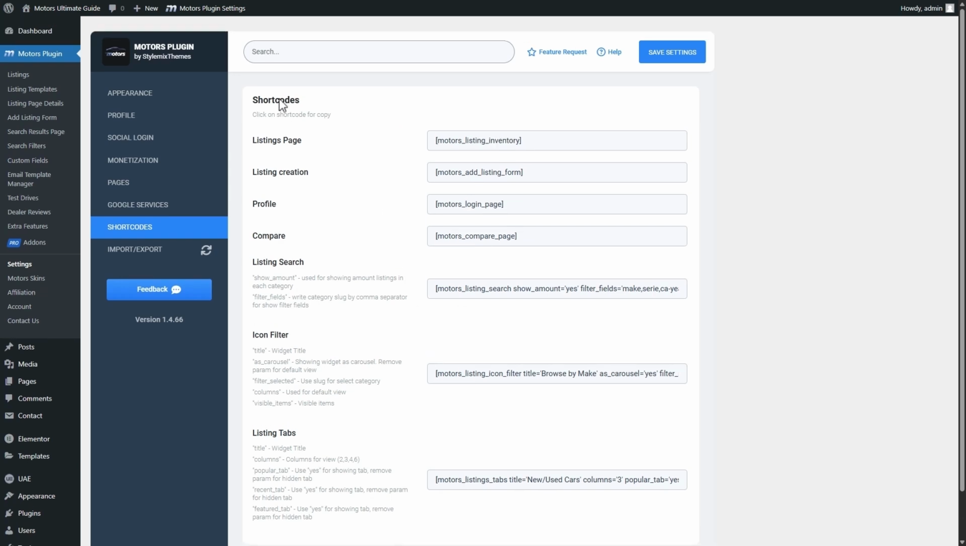By the way, on the top of the settings, we have a special search field which you can use to search any of the settings easily. And there is a link to the feature request. If you want to add some feature to the motors, you can write it down in our public board, and the request with the most votes will be considered and implemented. And in the help, you can find useful links to the documentation and to get the premium support, and the Facebook community, where experienced users will share their knowledge, and you may ask questions there and get your answer.